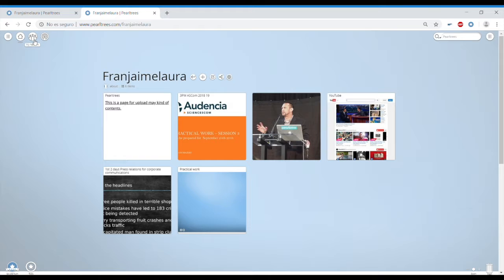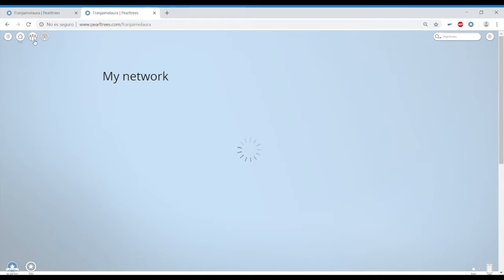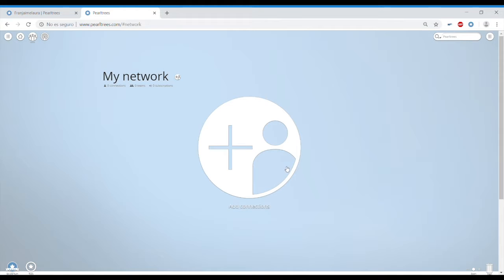Okay, we go here to my network. In my network, here we have some things. We have nil connections, nil teams, nil subscriptions, and we have two squares with a man and a plus. We need to press the biggest button or the smallest button, it doesn't matter, to add connections. So let's press the biggest one.